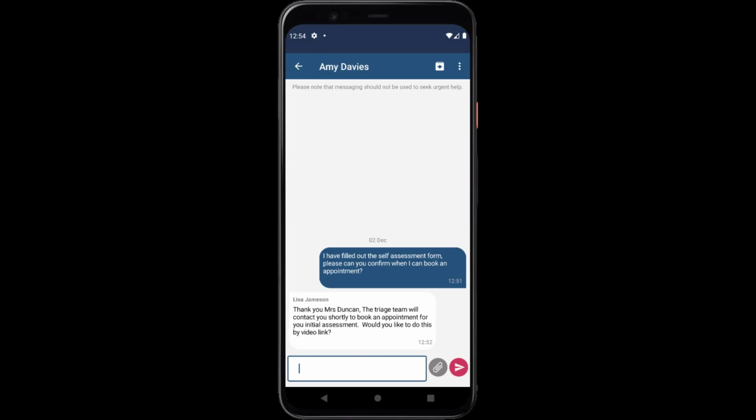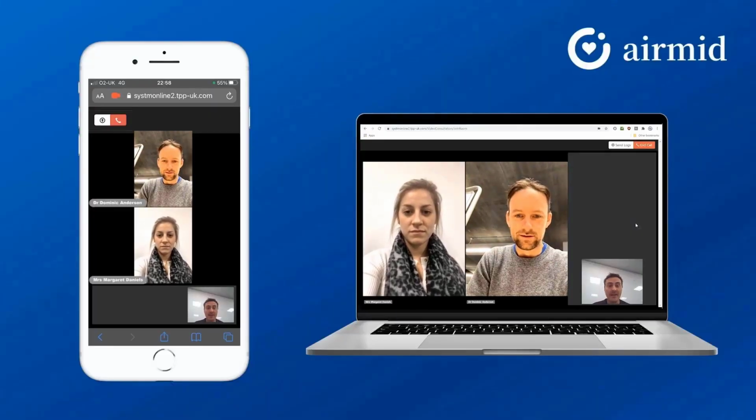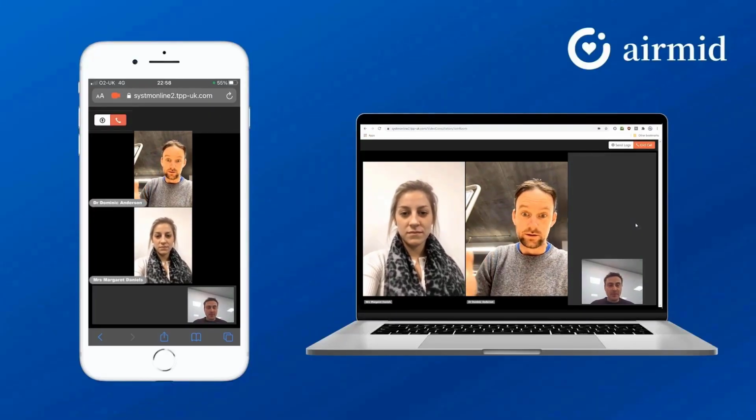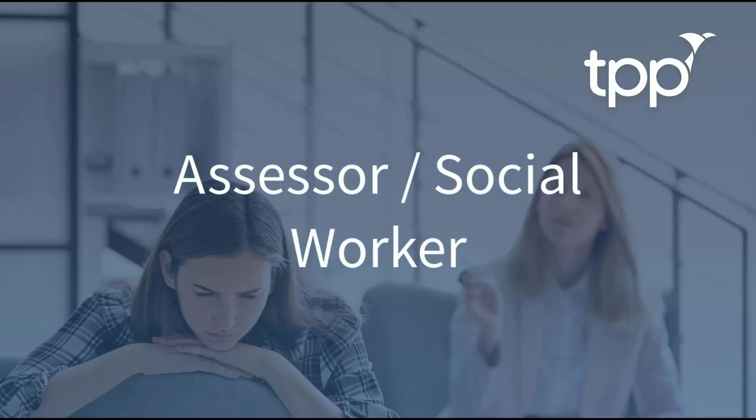Conversations between client and the service can also be enabled, reducing the need for telephone calls, and the details of the conversation can then be viewed from the client's record. And finally, video consultations can be carried out through AirMid with the ability to add multiple participants to the call. So we'll now look at how we can carry out the assessments, which can be done at site or at the client's home using our integrated mobile apps.